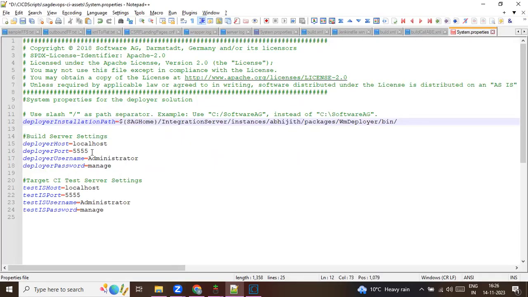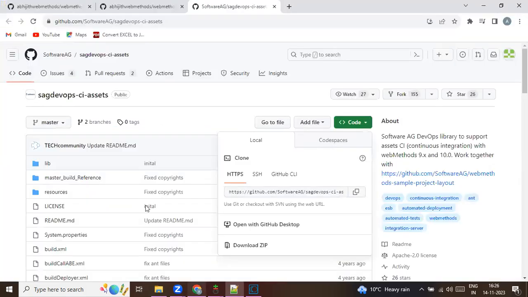Yeah. And I will keep this as is, and my other server is running on 7777. So this will be my build server and this will be my target server. Now I'll save it. I don't want to commit this because I'll be using this only from my local. So now these two things are done. Let me go to Jenkins now.